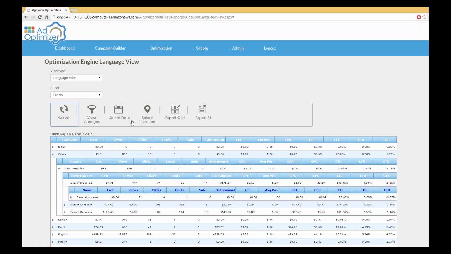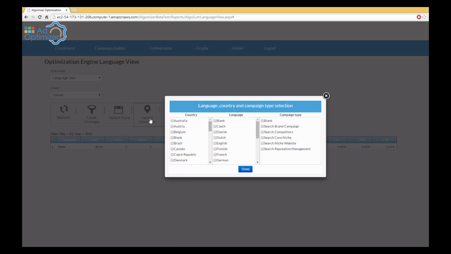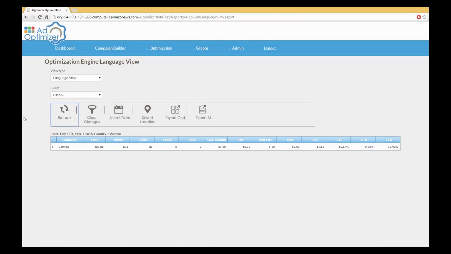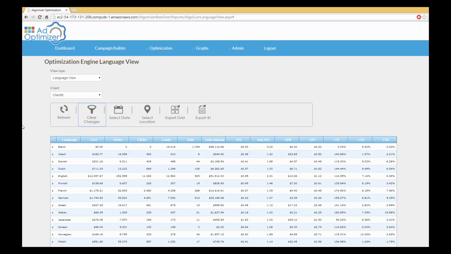You can also select the locations you want to view information for. So let's say I just want to look at Austria. And there we go, I can see just the information for Austria. If I want to clear changes and see everything at the same time, all I have to do is click this button over here. And it's going to go back to the default, which is basically all the information I have in the system.